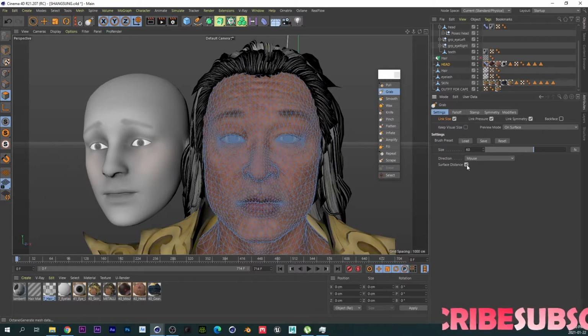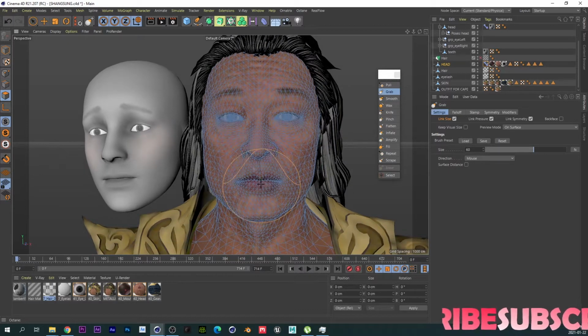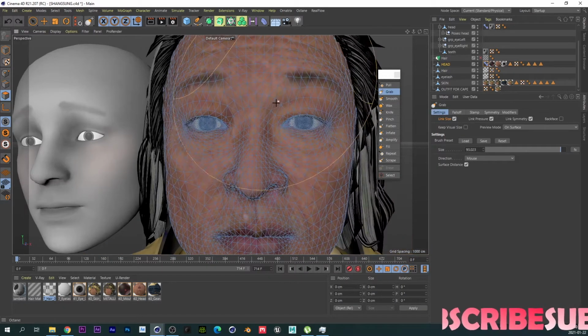Because, for example, if I want to open the mouth up, look at this. I untick the surface distance, right? Say I want to open the mouth up. That will not let me. But if I have the surface distance, I can open the mouth up. So that's why we have that. Okay, so always click that, you know.